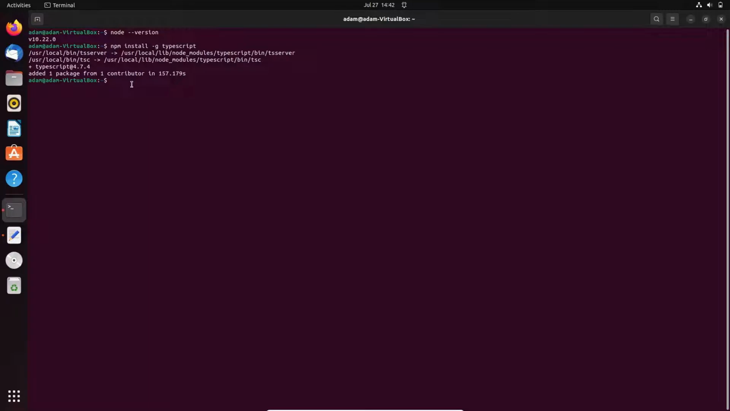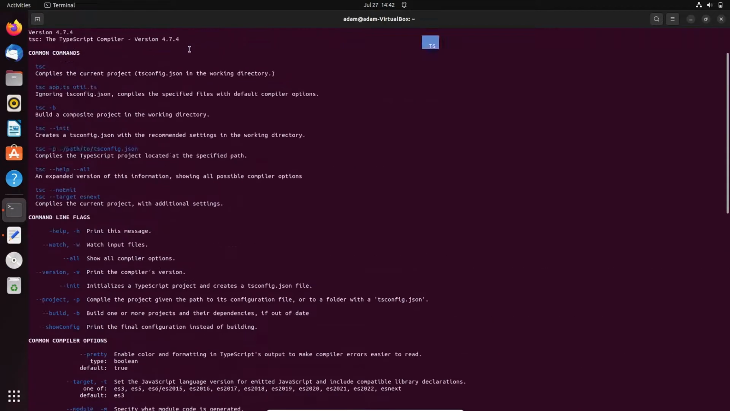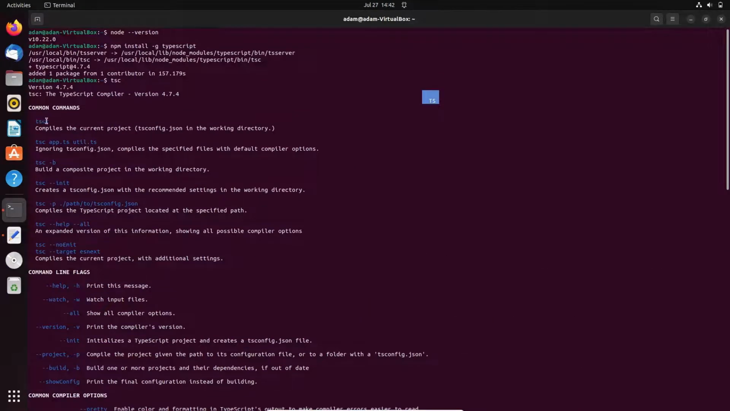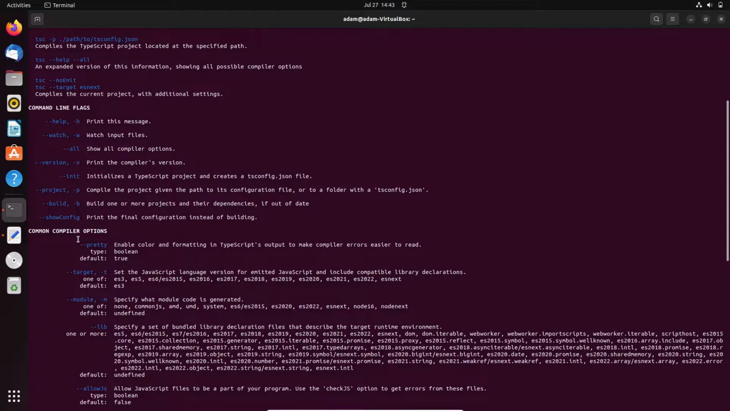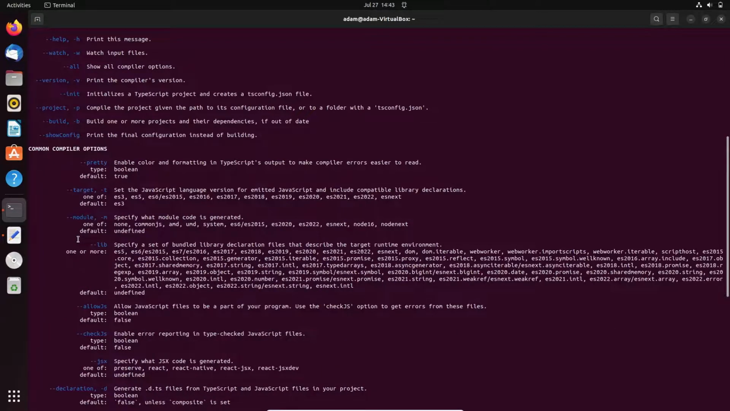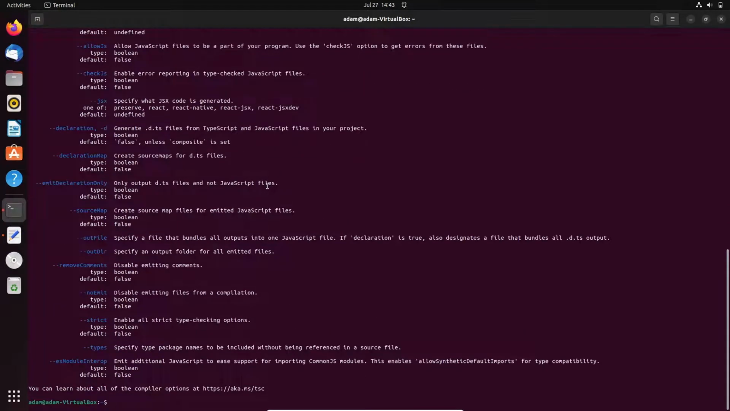After that, let's write here tsc. If I write tsc, then you can get all of these things. Okay, so here you can see this is tsc. Compile the current file and ignore the TypeScript, tsc --init, and there are so many things that come there. So command line flags, common compiler options are there. Okay, so TypeScript is installed.